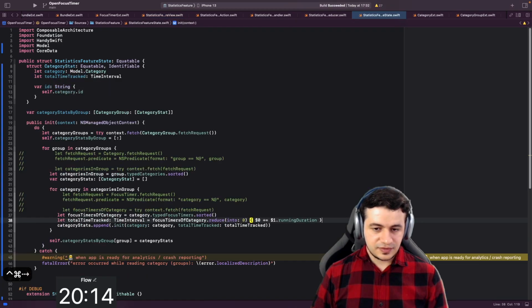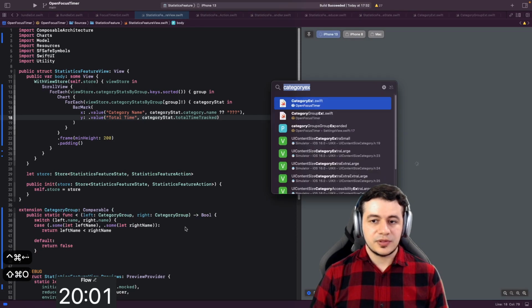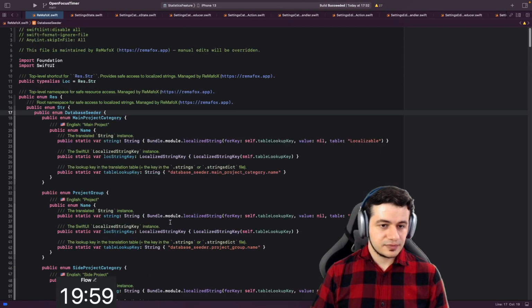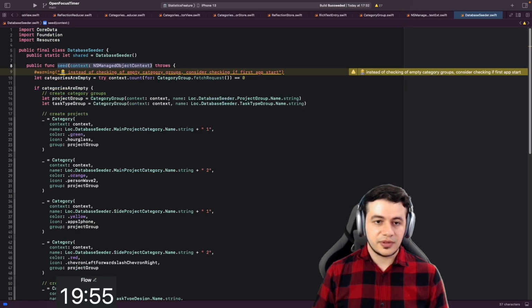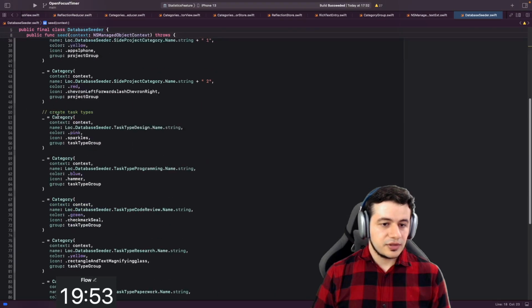Okay, for some reason the numbers here are not calculating properly. I'm guessing there's a lot of nils involved, or the running duration is not set in the mock. Is that possible? So let me go to database seeder. No, not here. Database seeder. There we go. We are creating categories.